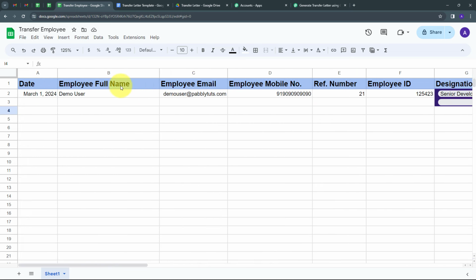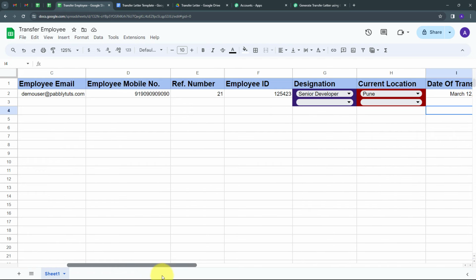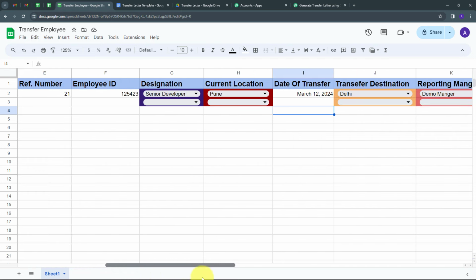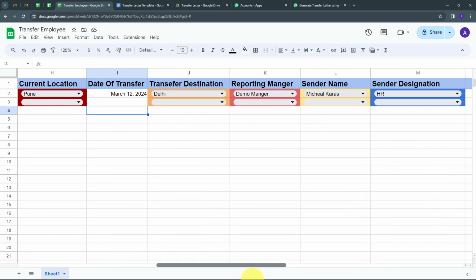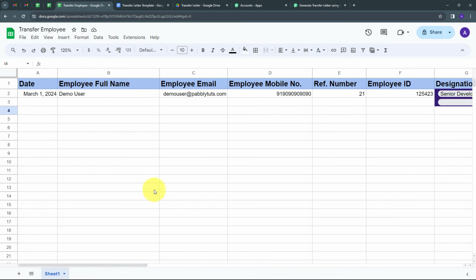So I have the current date, employee full name, employee email, phone number, reference number, employee ID, designation, current location in which that employee is working, date of transfer, transfer destination, reporting manager, sender name, and sender designation. So I have all these details in my Google Sheet. Now what I need to do is connect this Google Sheet with Pabbly Connect.